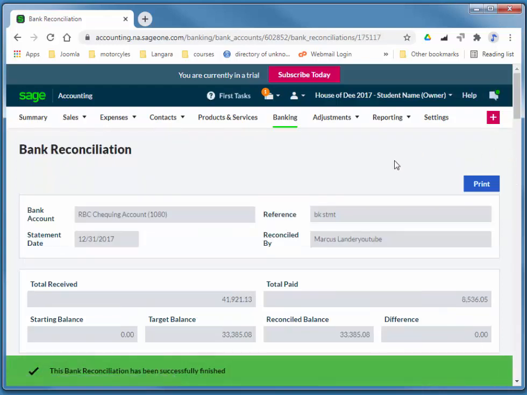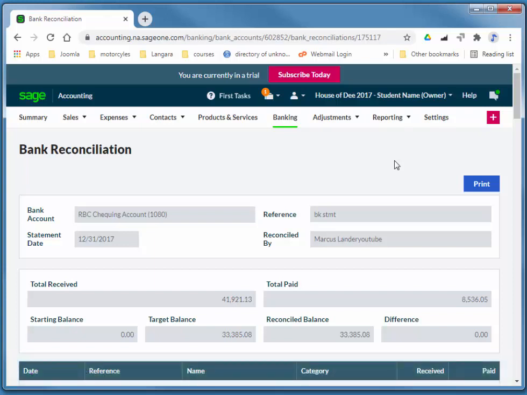So that again is depositing from our cash register or cash box account into our checking account, as well as reconciling our checking account.